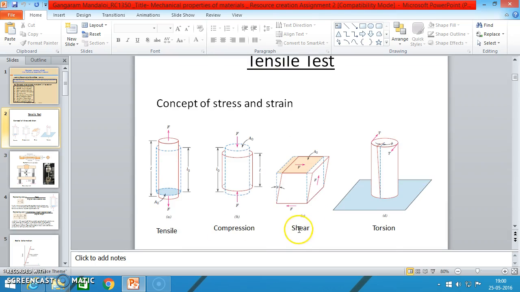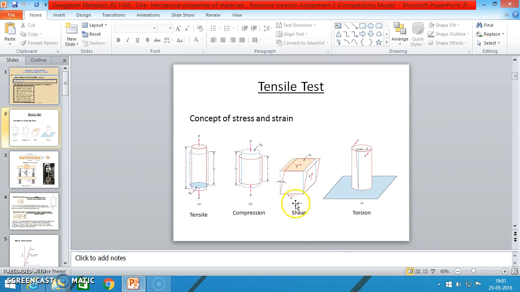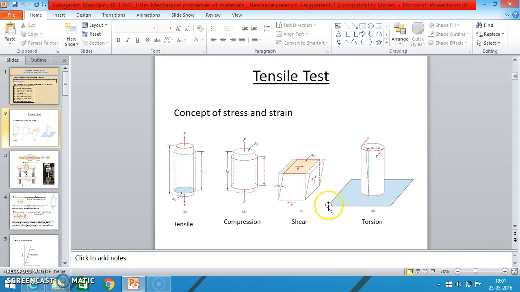And in figure C, you can see shear stress, where the shear is between two surfaces, and torsional stress, where a tangential force is applied here.